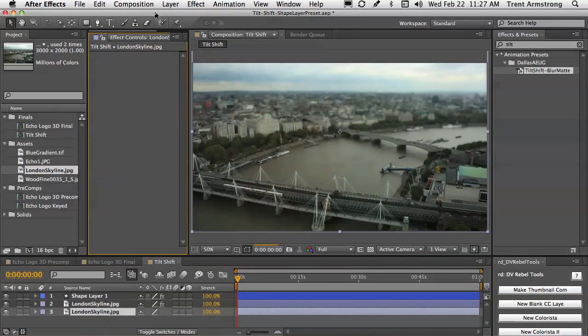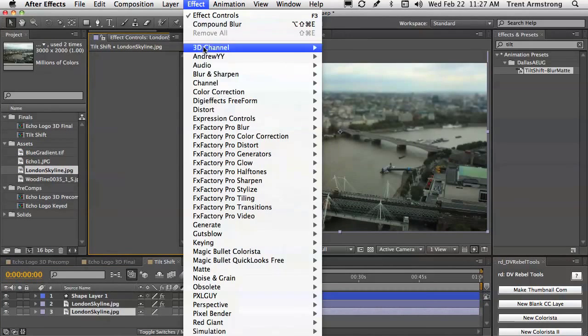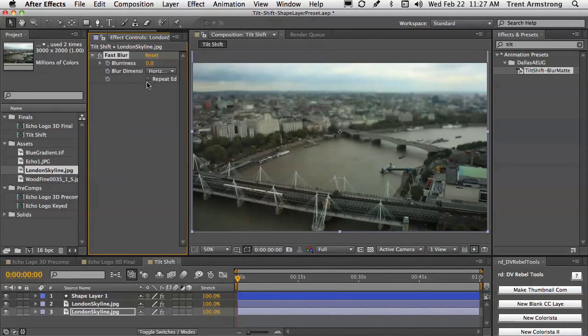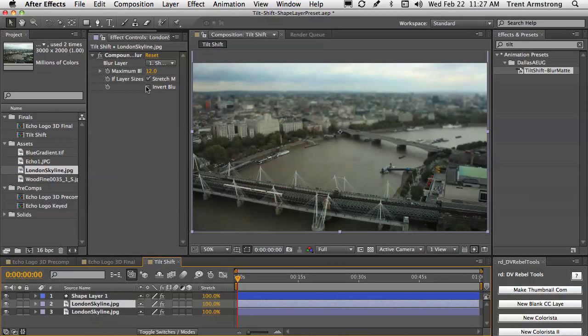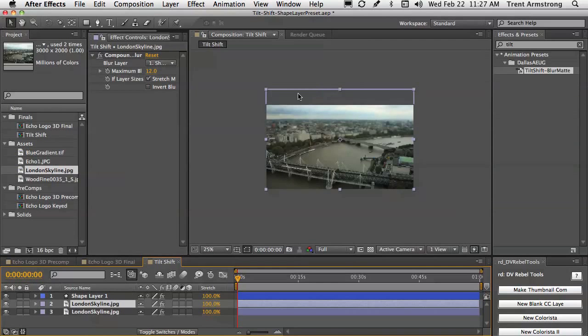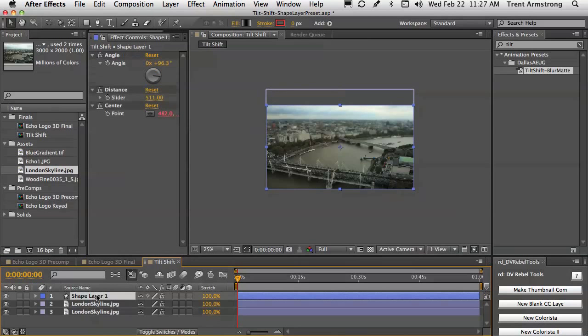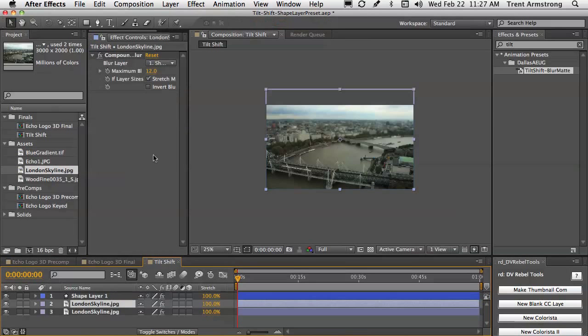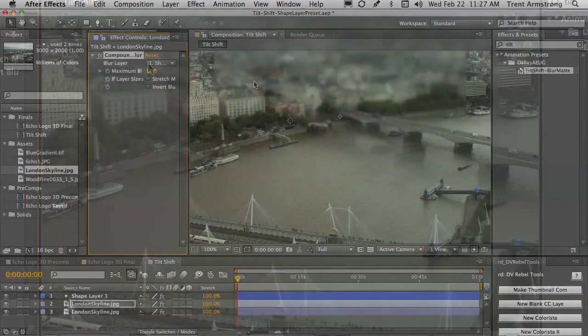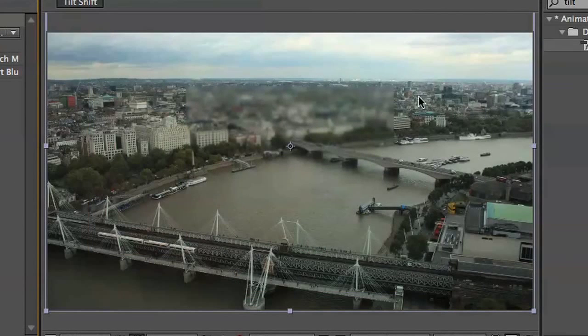We'll remove the compound blur after duplicating the London skyline. Go into the fast blur. It's not a bad idea to just go ahead and do that right there, so that there's no bleed off of the screen. Now let's look real quick here. I want to make sure though that this is correct. I think I made a little mistake there because my layer is taller than my shape layer. It's using this stretch here. Turn that off, and you can see that my shape layer actually does the blurring inside that area.